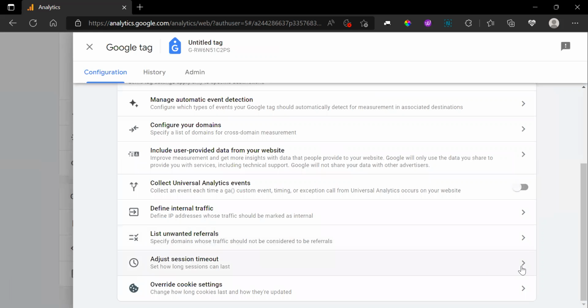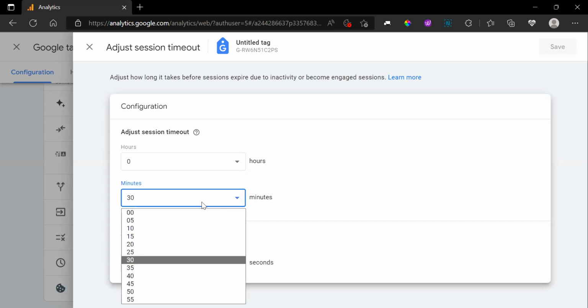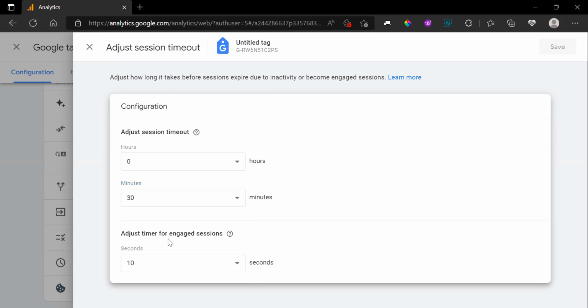Then there is also one more important setting here, that is the session timeout. Google by default provides a 30 minute timer. Now, I won't recommend increasing it, but if it is per your business need, you can always toggle between the options that are available. Maximum is 55 minutes and so on. Now, this is something that Google Analytics 4 has introduced, so it is adjust timer for engaged sessions.